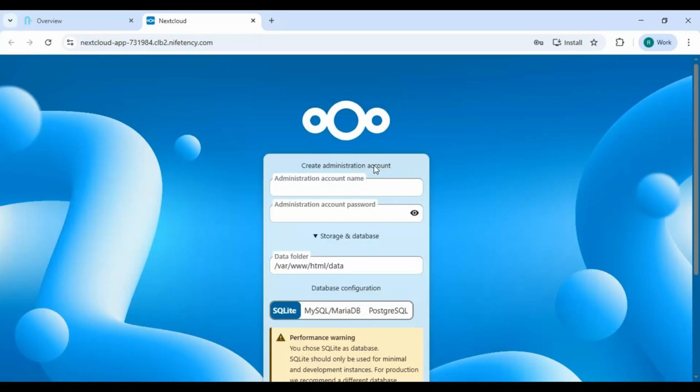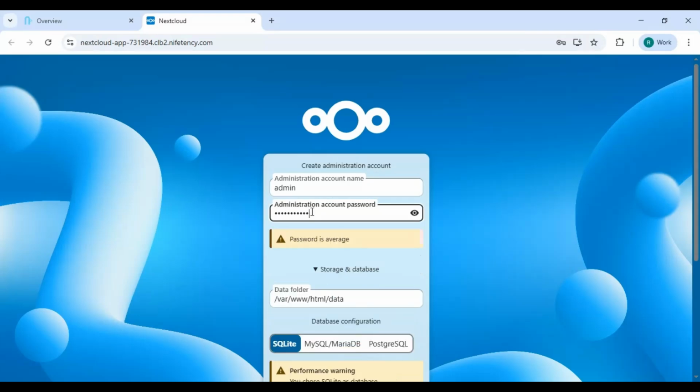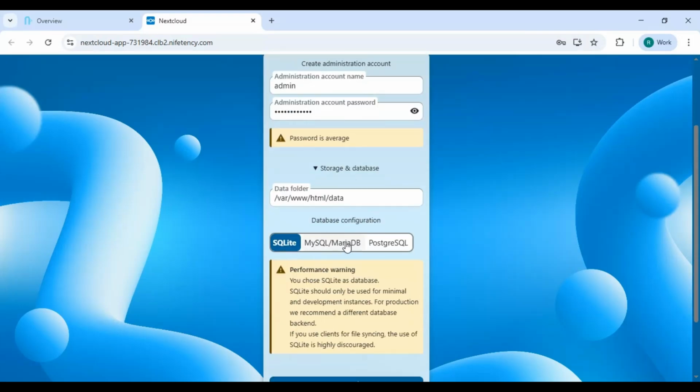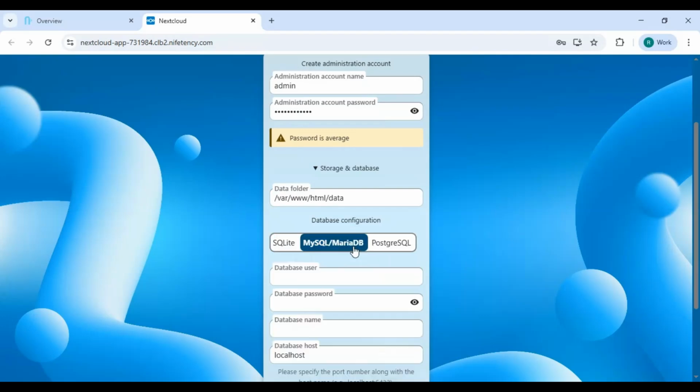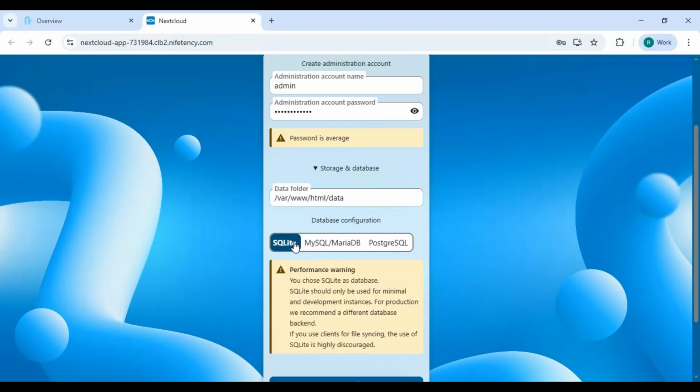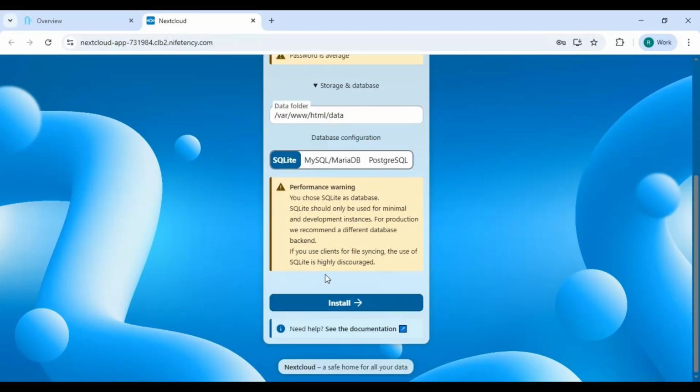Here, first you'll need to create an admin account. Below, you'll see the database configuration section. For now, you can use SQLite, or if you prefer, you can deploy a database with us and use that configuration here. In the description, I'll provide details on how to deploy a database. We also have a separate video and documentation link. Click on Install.